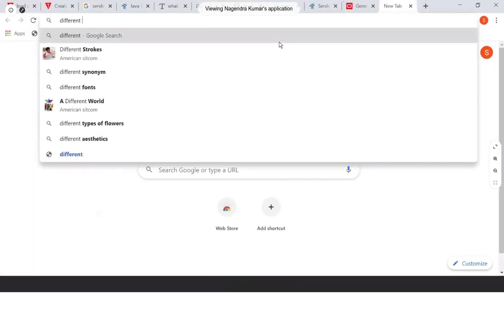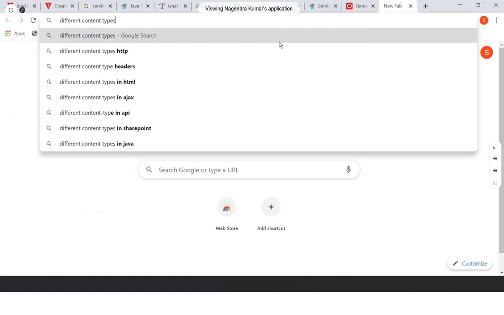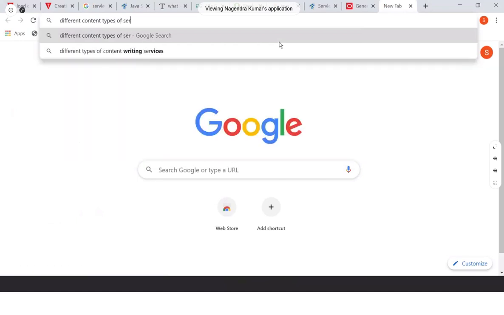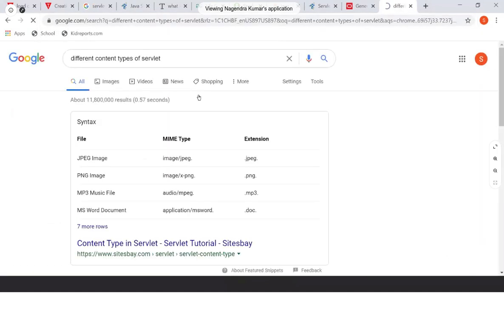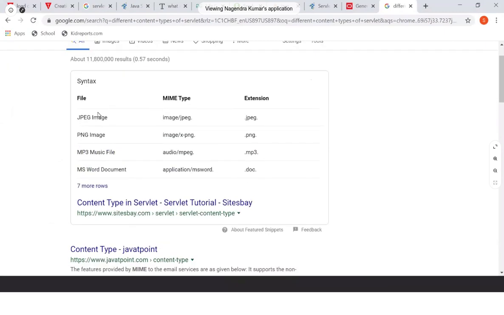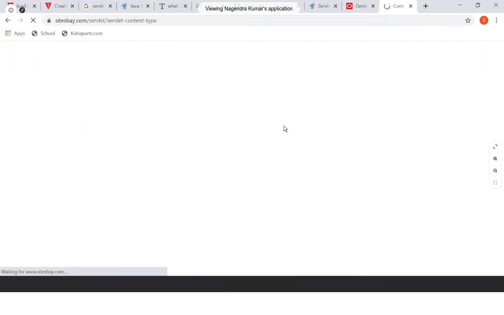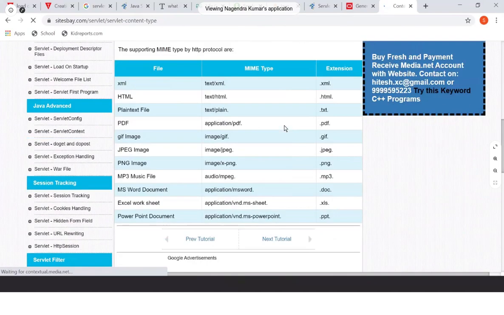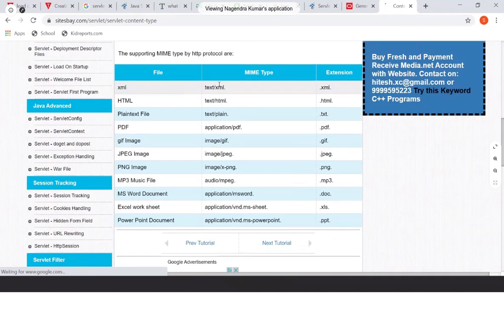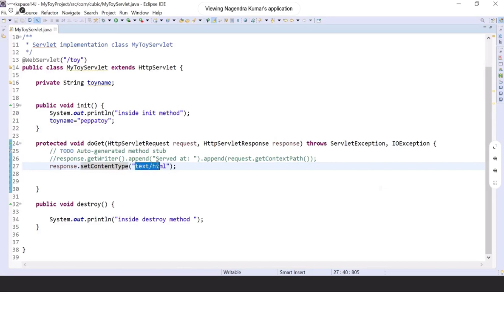Different content types of servlet. These are all the different content types. When you say response.setContentType, you can set any one of them. See, we will give the MIME type. The MIME type is the type of your data which you are displaying. So what I wrote here, what is the MIME type?